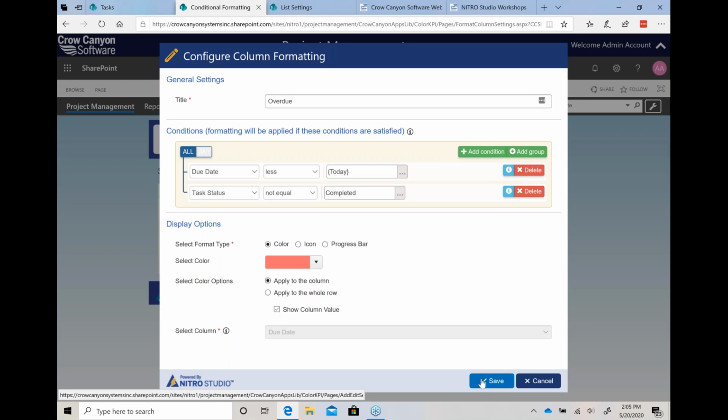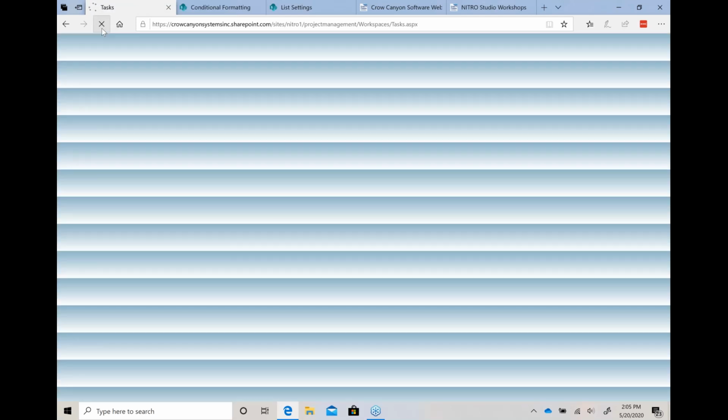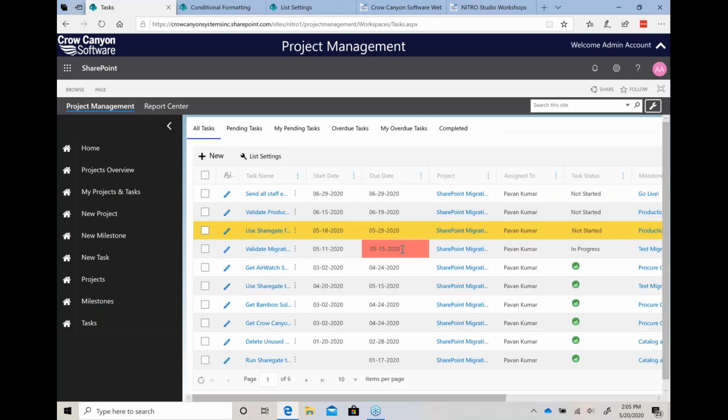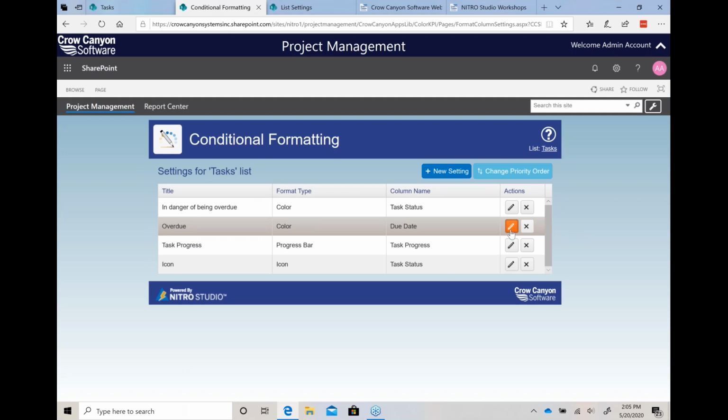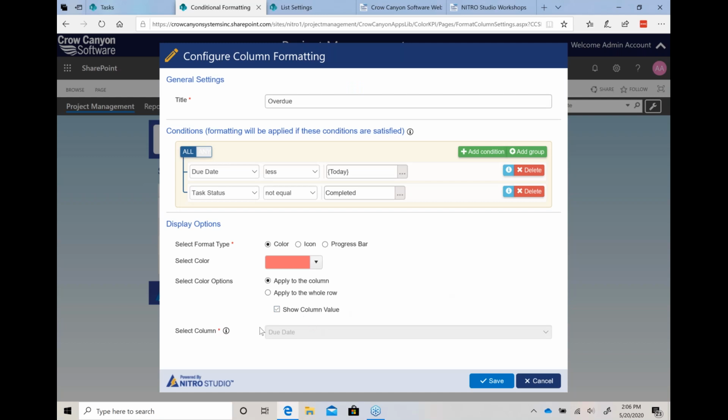Or I could change that to applying just to a particular column. So if I do that, let me save that setting. And then I'm going to come back over here and show you that when I refresh this page, it's going to apply it to just the due date column. And how it chooses which column to highlight, you're choosing that setting in here as well. So that setting is going to be handled by the select column option down here. So if you're applying it to just a specific column, you want to select that column here in this option down below. Or you could just have it simply apply to the whole row, and it doesn't matter.